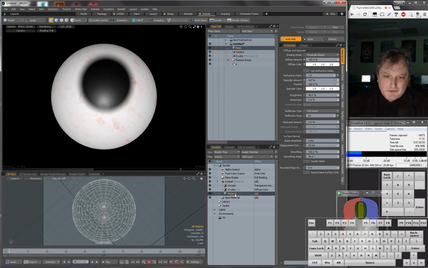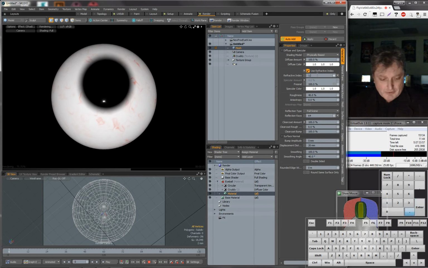I'm going to head back here to material. I'm going to give this a clear coat because it probably has tears on it. This person might be sad, who knows. Good. That's sort of shiny. We're going to use a refractive index, and eyes turn out to be about a 1.4.